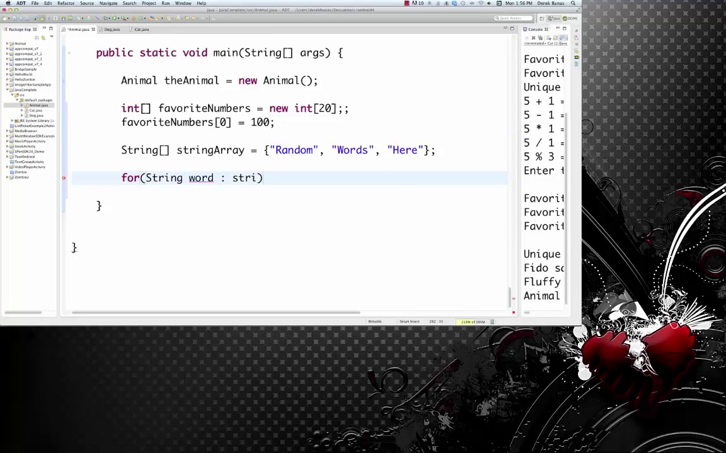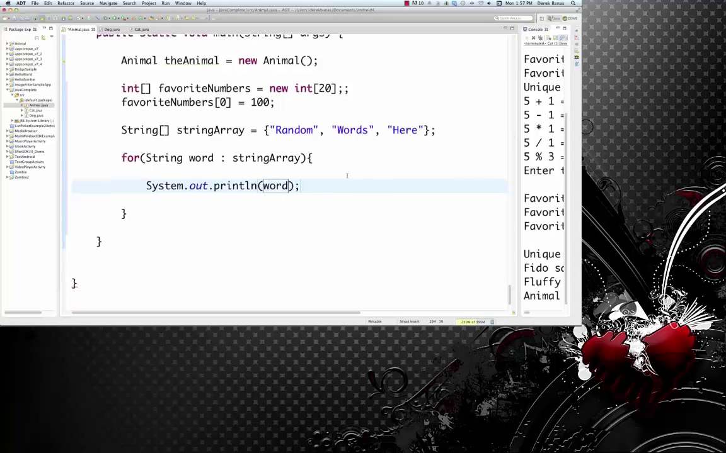And then string array is the string array right here. So it's going to cycle through every single one of those one by one, store the value temporarily in Word, and then here we'll print out Word. So that's one way to print out all the strings.